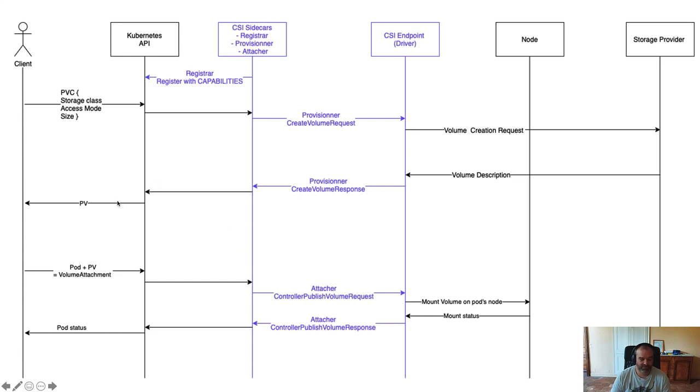Then in turn, you get a PV updated at the PVC level. And when you submit an attachment, it's translated to a publish volume request, which follows the previous path that we showed. And at the end, you get a pod status. So you're back in the previous situation, but this part in blue could be replaced dynamically by any storage provider that wants to be able to work with Kubernetes.